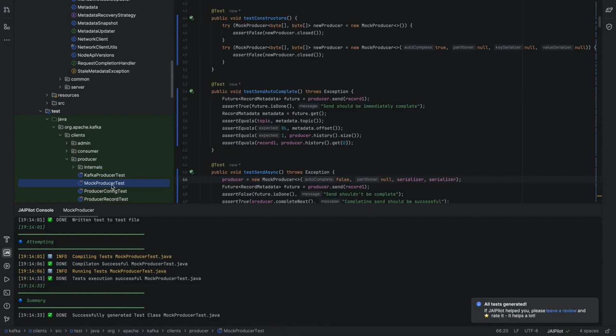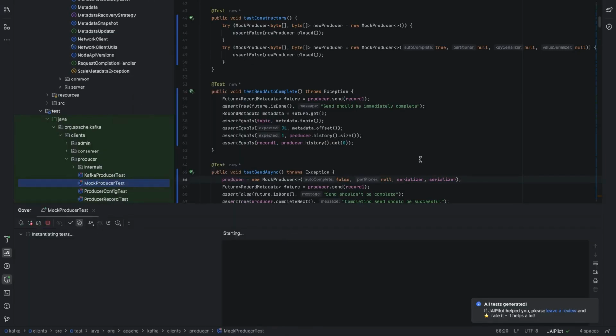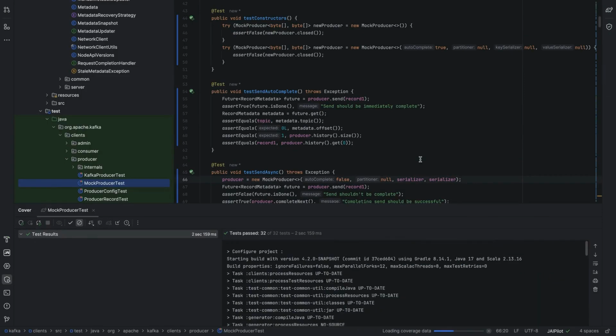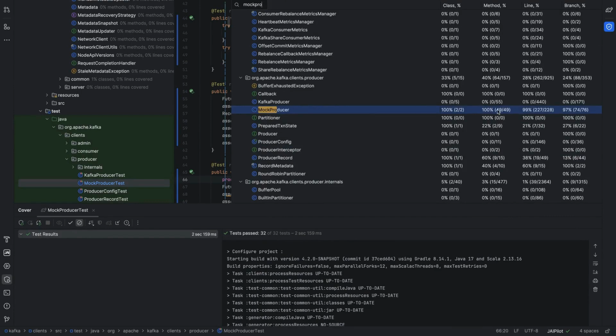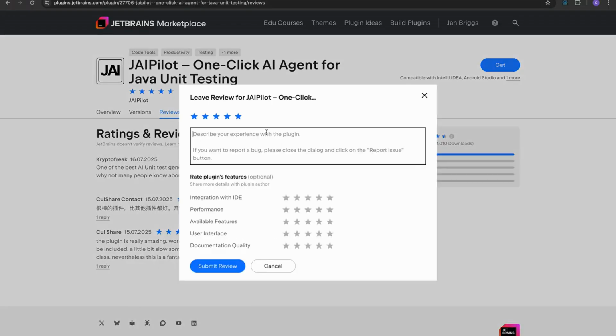Great, the tests are fully generated. Let's run them now to check the coverage. Looks great. Go ahead and try JAIPilot yourself on IntelliJ.